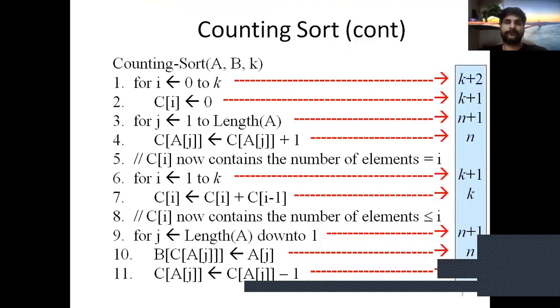Now, after execution of this, we execute steps 6 and 7. For loop i from 1 to 5, then C[1] equals C[1] plus C[0].